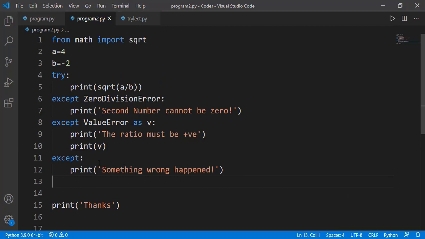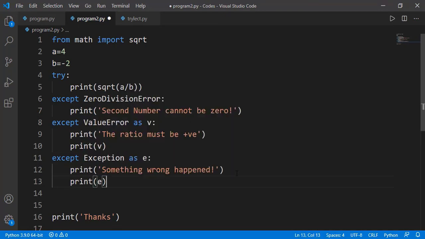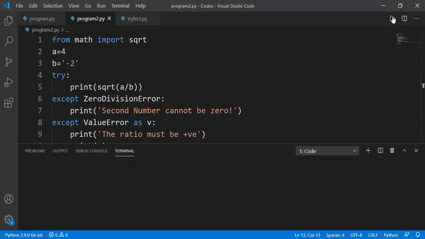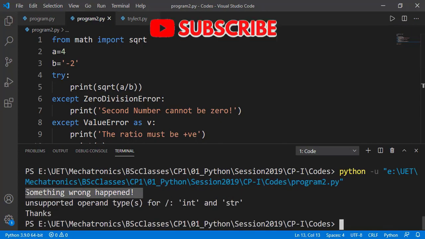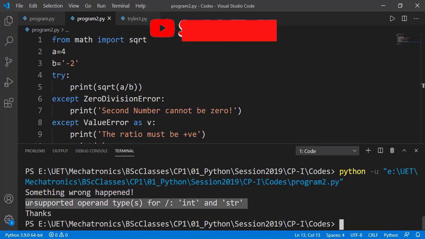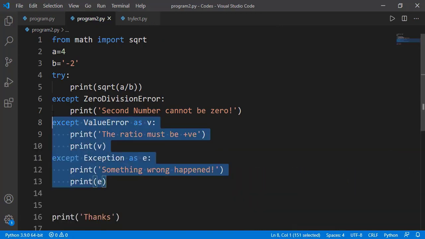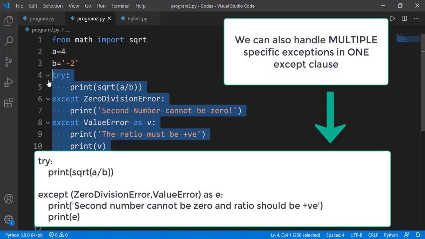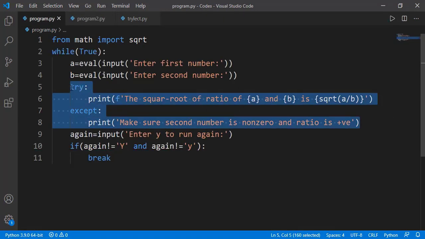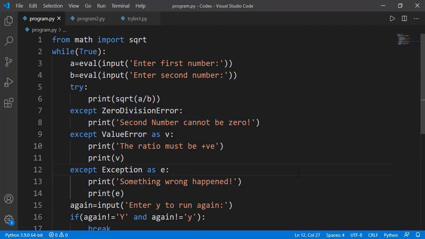For this general exception, if we want to access the description of the generated exception, we cannot specify the name for this, of course, as we have here for these. So we can have a general name exception for this, and then we can use as to get the description of the exception. I will make b a string to be caught by the last except clause. And you can see we have this message. And then this message, which is the description of the exception. So we should have this thing here to catch the exception.